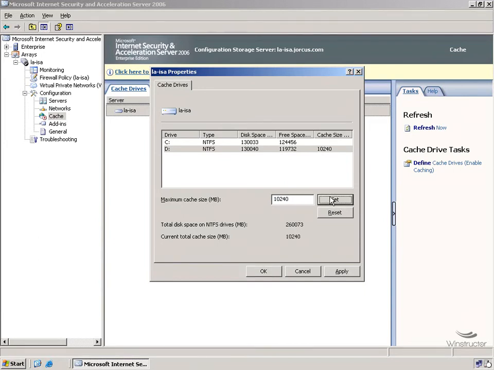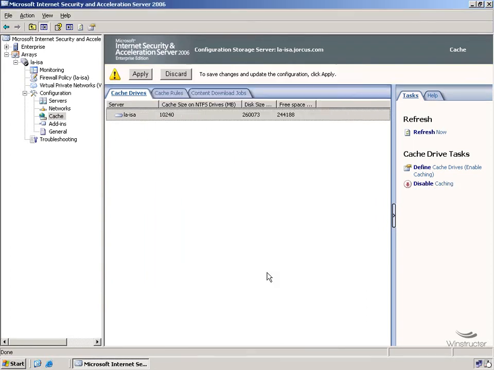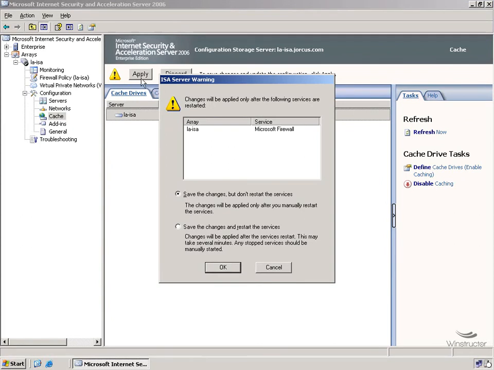Now if you do make a mistake, you can click on the reset button, and that's going to change this size straight back to 0. So let's just set it again to 10,240, and we'll click set, and then we'll click OK. Alright, as you can see, we'll need to apply this change. We've done this many times, so we'll click apply. And this time we will need to restart our firewall services.